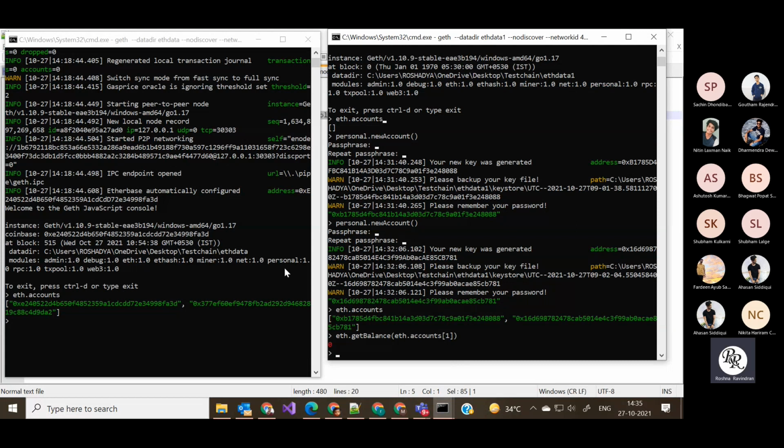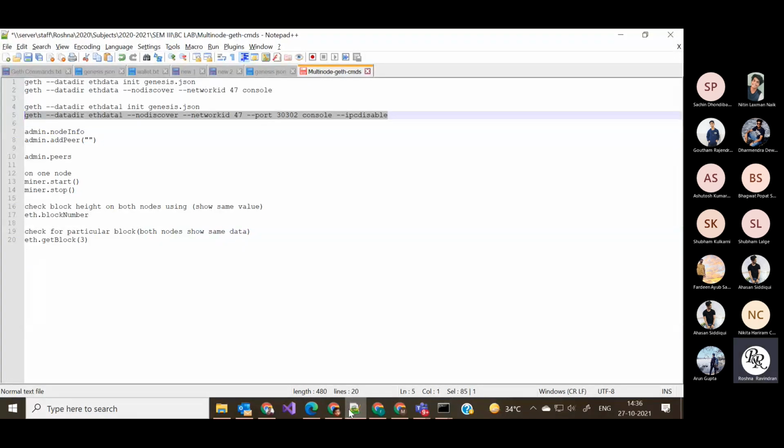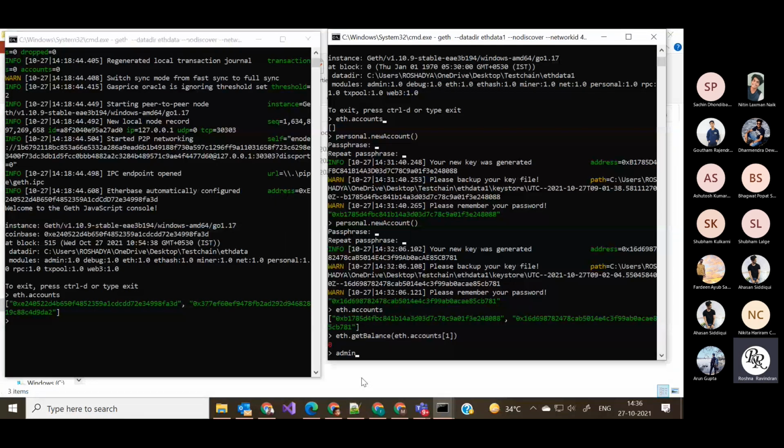So how I'm going to name these nodes is the one you get to see on the left is going to be node 1 and the right window is going to be node 2. Okay. So on your node 2, you will give this command admin.nodeInfo.